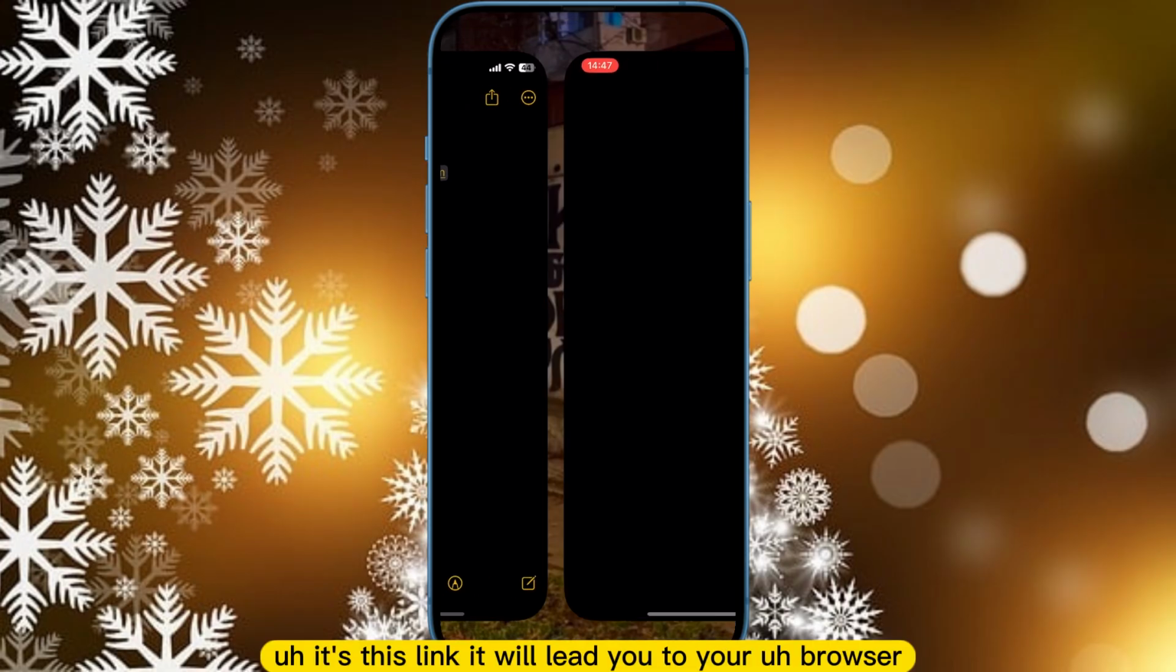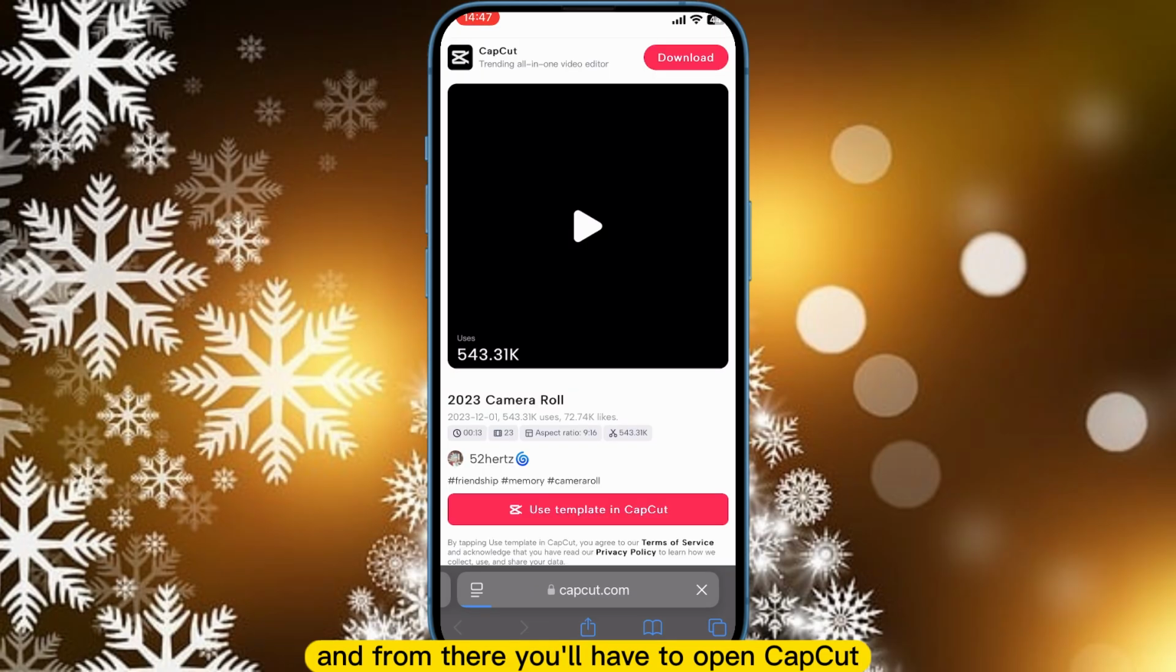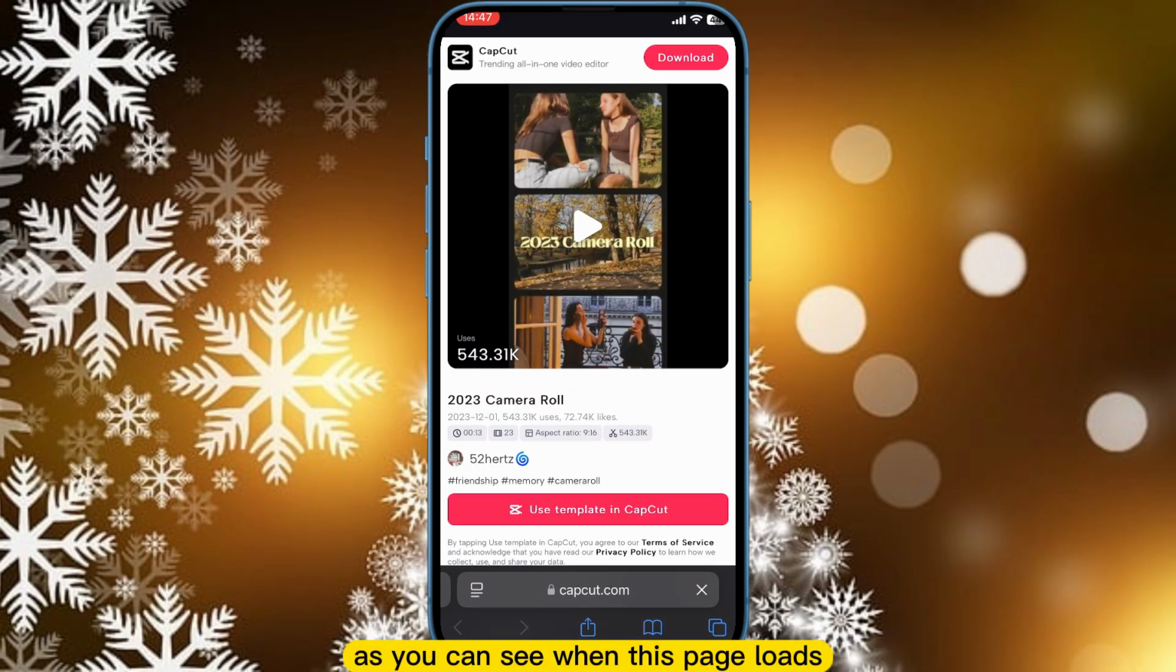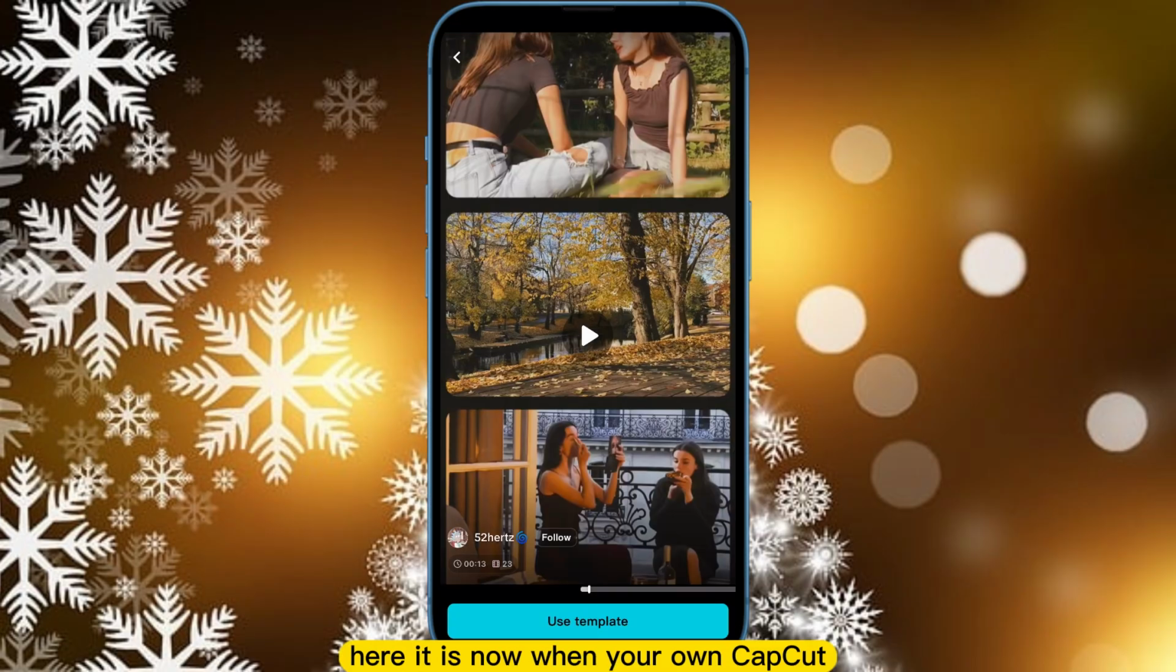It's this link. It will lead you to your browser, and from there you will have to open CapCut. As you can see, when this page loads, just click on use template in CapCut, a red button, and it will open CapCut for us. Here it is. Now when you're on CapCut, just click on use template.